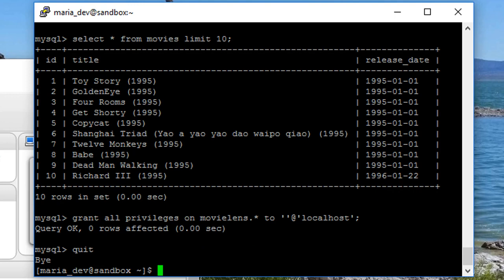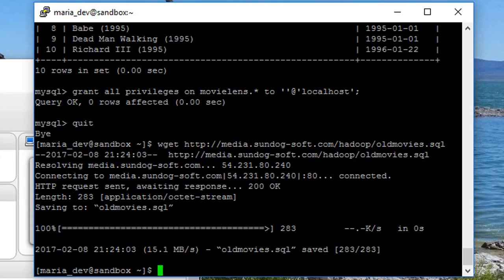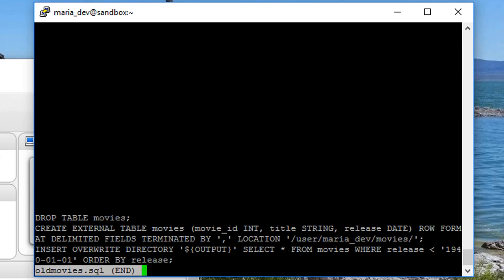To do that, we can just say wget http://media.sundog-soft.com/hadoop/oldmovies.sql. All right, let's take a peek at that, shall we? So let's say less oldmovies.sql. And here is our Hive script that we're going to use within our Oozie workflow. What it does is it first drops any existing movies table that might exist in Hive, and then it will create an external table.